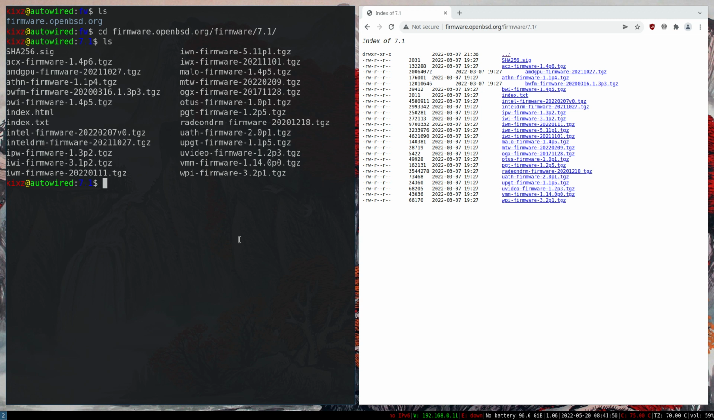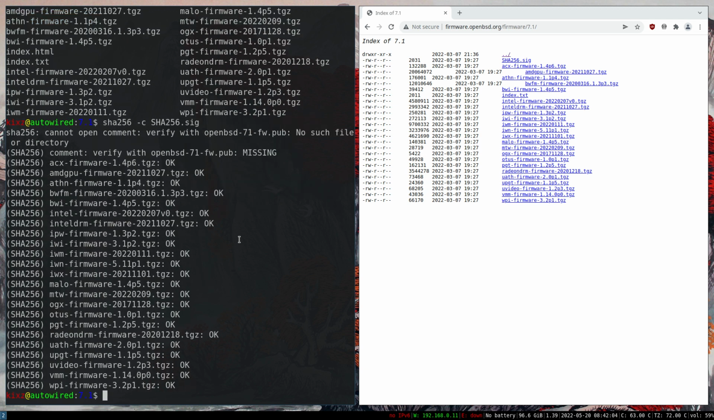Now the next step is to do verification of the packages to ensure that they haven't been tampered with. For that, sha256 -C, and then we pass the signature file. As you can see, it has verified all the files. One is missing, and that is the public key, which is not important, but the firmware files are intact.